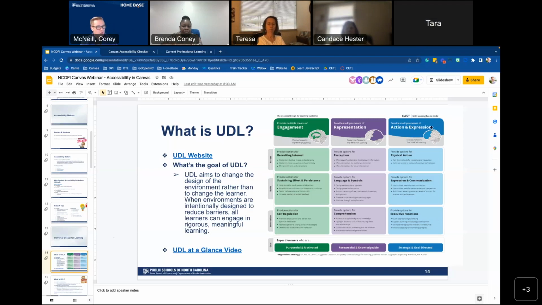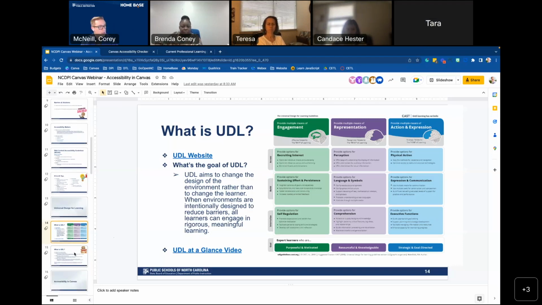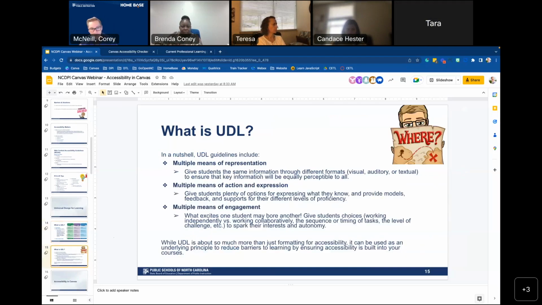I really like this framework that they provide on universal design. What does it mean in a nutshell? I'm just going to skip to that point here. Basically, it gives the students the same information throughout different formats. So if I have a text that I want my students to read, do I have a video that provides the same content information? Do I have maybe an audio of that, or does the software have the ability to read that to the student?